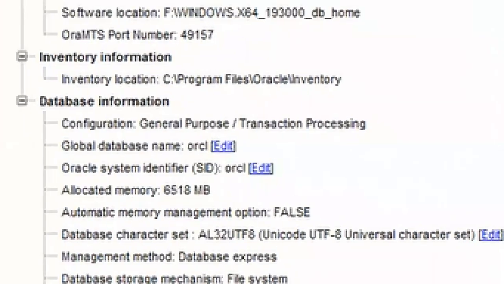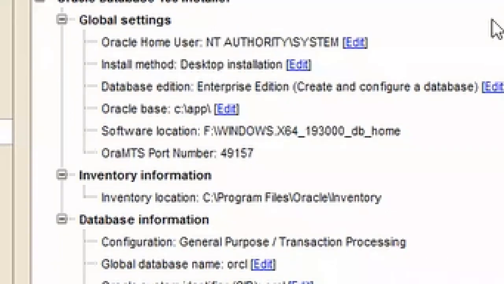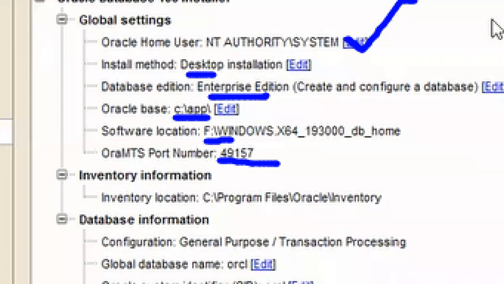Finally, you get to this point. Carefully observe each and every piece of information here, it's important for you. The Oracle home user is NT AUTHORITY\SYSTEM. This is my inbuilt account. First, I selected the Windows built-in account. Installation method, I selected the desktop installation method. Database edition: Enterprise edition. And where are you installing this software? In the C drive. And where is your software in your computer? In my F drive. And this is called a port number, automatically generated by the system.